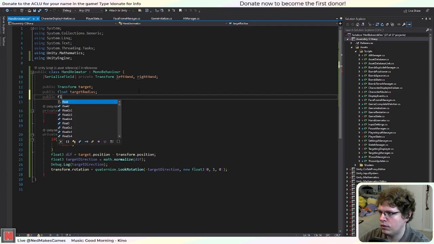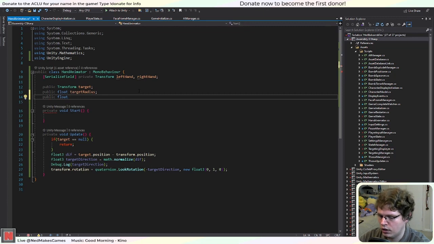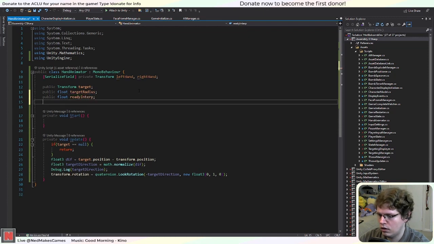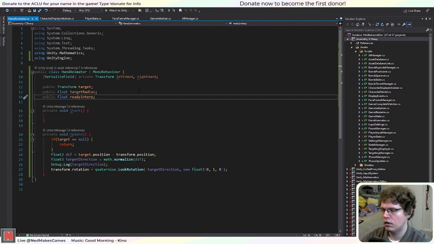Okay. So public float. So this we can use to interpolate between the ready, like the catch stance, and then an idle stance. And then the catch stance changes depending on how far the ball is from the target.